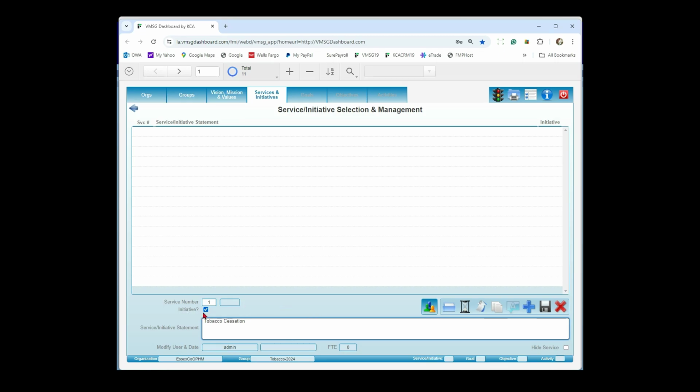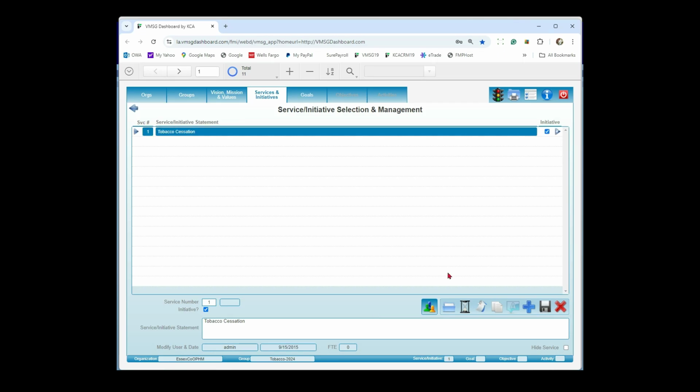This little box up here determines whether it's a service or an initiative. It does some things down the line to reporting and things like that, but for the most part, the plans are identical, whether it's a service or initiative, until you get down to, like I say, reporting and the dates on activities and that sort of thing. So we're going to call it an initiative. Anytime you change anything down here, you're going to save it. So the save button is over here. Click on that, and it shows up under tobacco cessation.